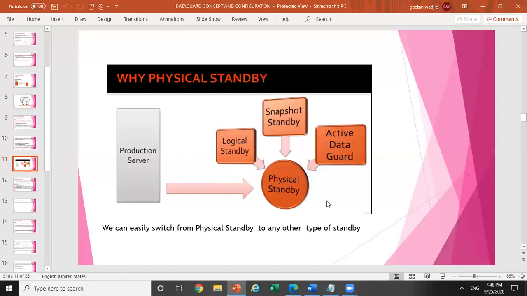Because since this one is open in mount stage, users cannot update the data, right? Users cannot change the data because the data files are not open. We all know the startup sequence of the database. If the database is not open in read-write mode, data files won't be open. So it means that you cannot update the data in this physical standby.